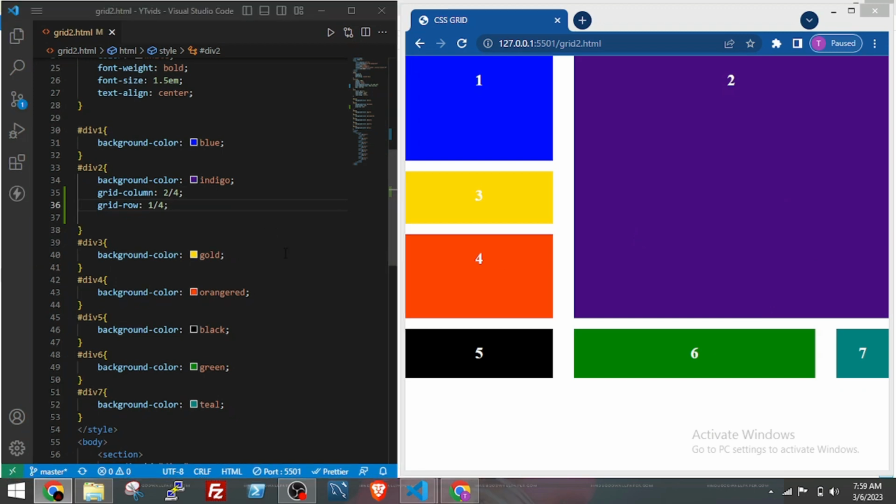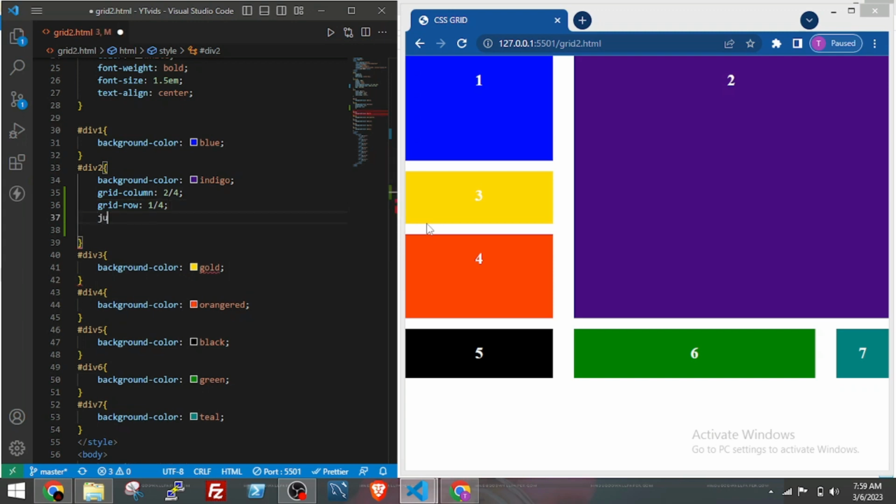Okay, we can align the items inside the cells horizontally using the property justify-self. This property aligns the contents within the item in 3 positions: start, end or center. By default the contents of the cell are given the property of stretch, which makes it occupy the whole cell. The property has to be applied to the individual item. So in the div 2, if I write justify-self and give it a position of center, save it.